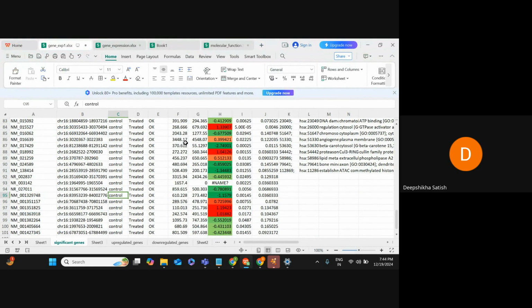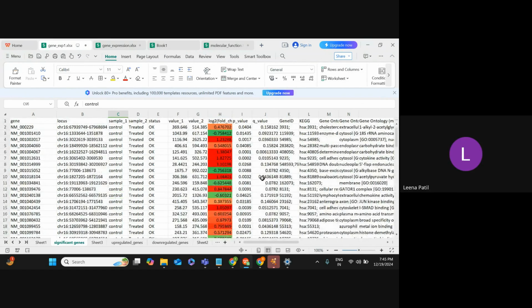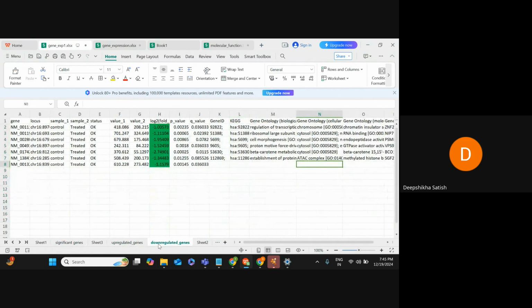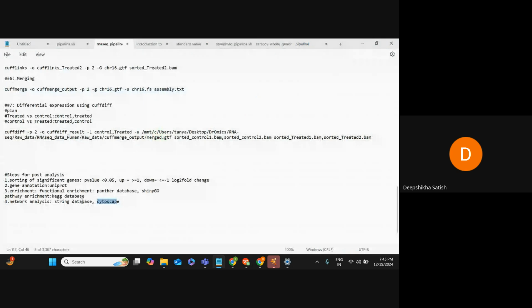By tomorrow, please practice up to this functional enrichment. I will check it tomorrow. It's homework. Everyone make sure you have this Excel sheet, and you need to sort the upregulated and downregulated genes and everything. Till this step, you have to perform the pathway enrichment. I will check it tomorrow, and tomorrow we will see the network.